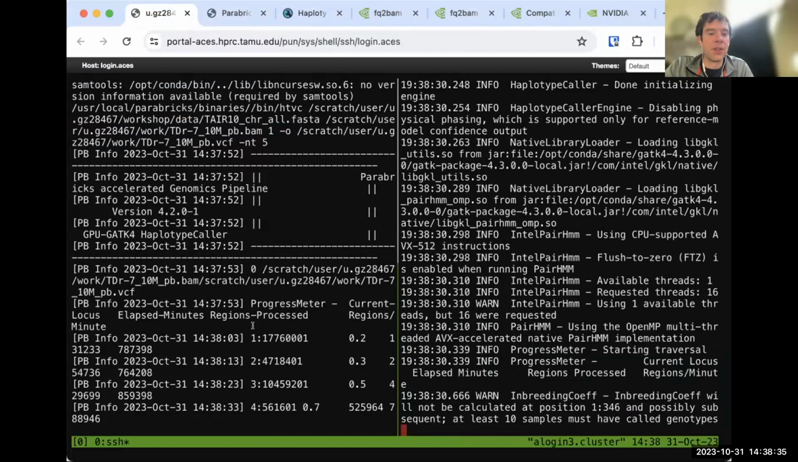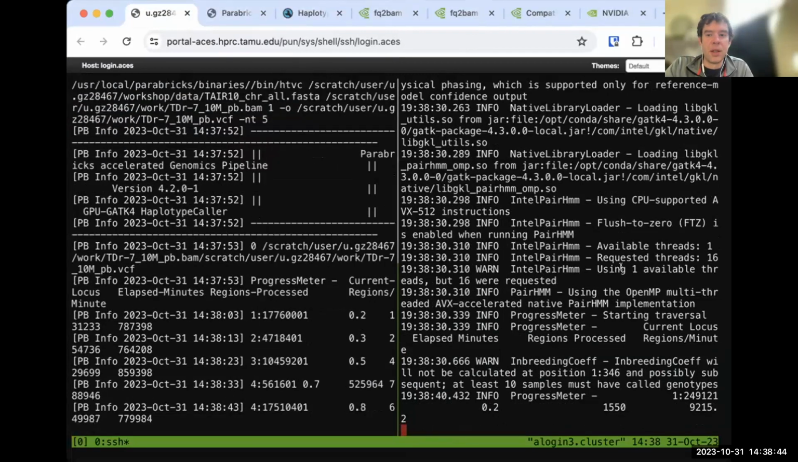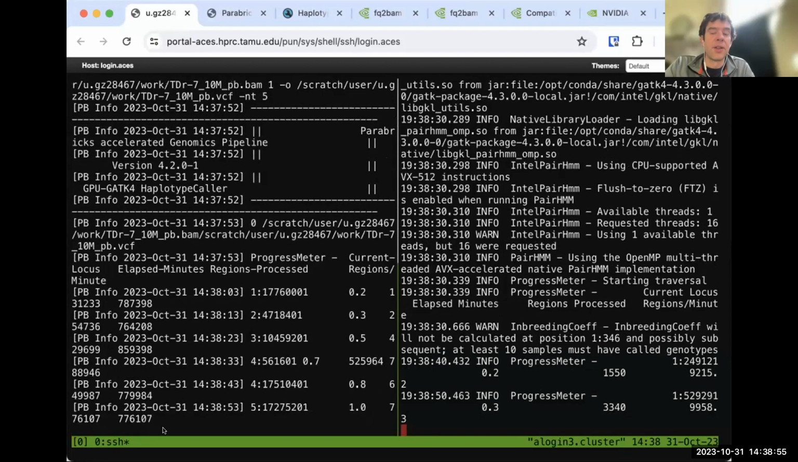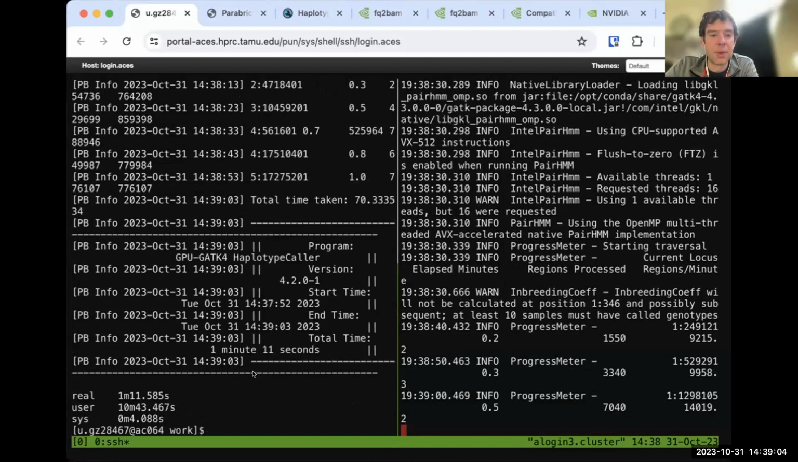You can see that this gives a progress meter. We've already finished essentially chromosome 1. We're on chromosome 2, chromosome 3, chromosome 4. On the CPU side, we're still on chromosome 1. Variant calling is the easiest way to illustrate the difference in runtime of using the GPU or not. This is always the most fun part of this workshop. So this took 1 minute, 11 seconds on a GPU.